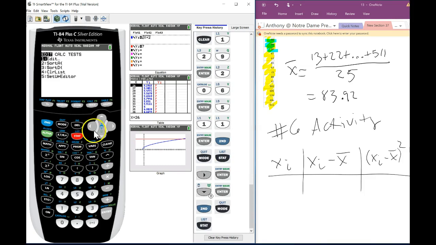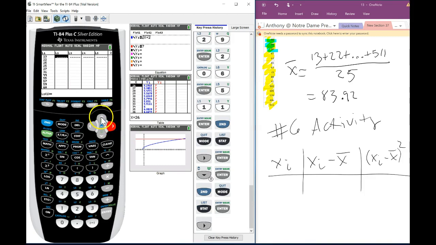So I'm going to press the stat button and go back here. And now my items in L1 are the xi's. So x1 is 13, x2 is 22, x3 is 25, etc., all the way down to x25 at 511. So this column here is really just the items from column 1 with the mean subtracted from them. So I can do that all at once on my calculator rather than doing this for every single value.